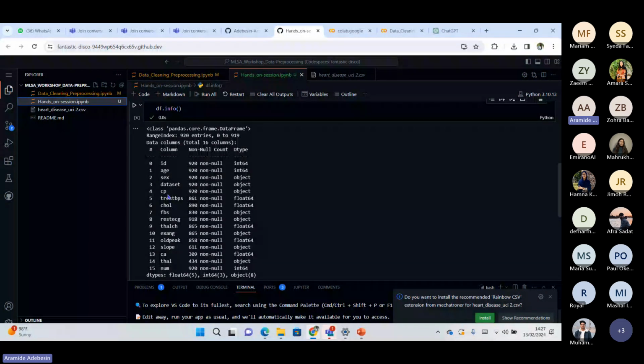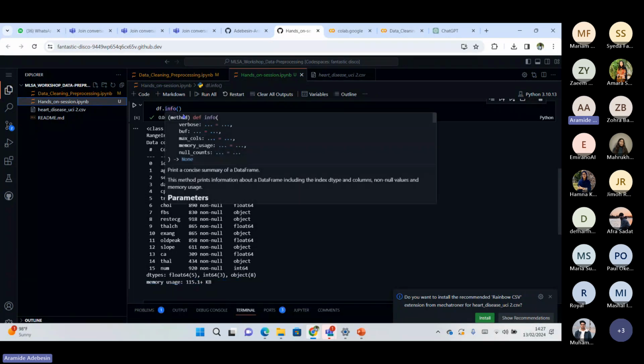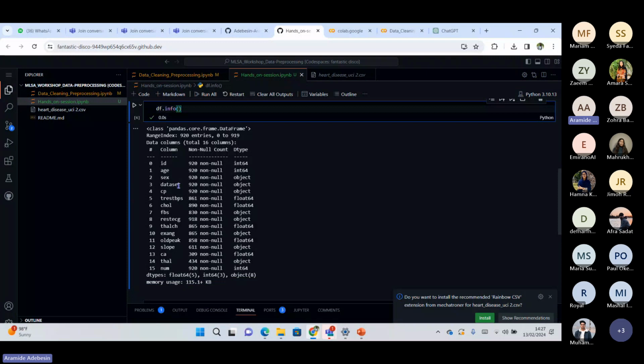But then we are not really focusing on the fact that it's health data. We are just trying to learn how we can clean a data set, given the step-by-step process in cleaning a data set. So now I've used the .info method to display the code, the features, the data type.